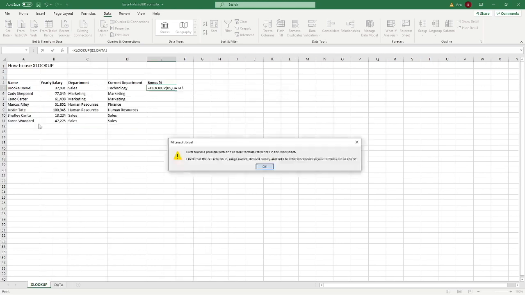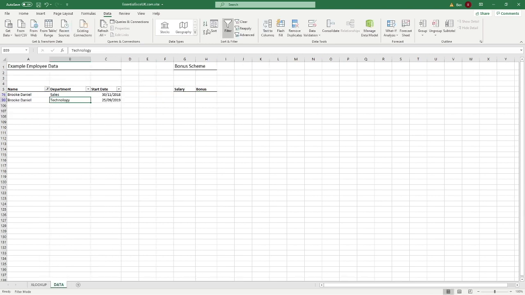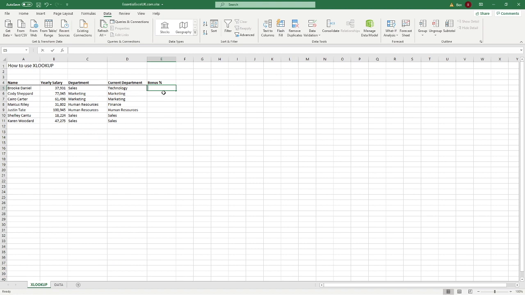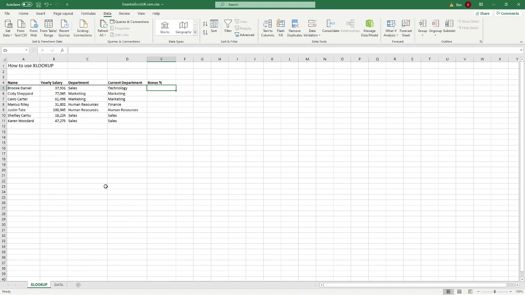It might help if I removed the filtering, because we're going to cause some errors here. So let's just remove the filters so we can see everything. Perfect. So once again, XLOOKUP. The first thing we want to do is look for our salary. I've just done that again, what a mess. So third time lucky, here we go, equals XLOOKUP.